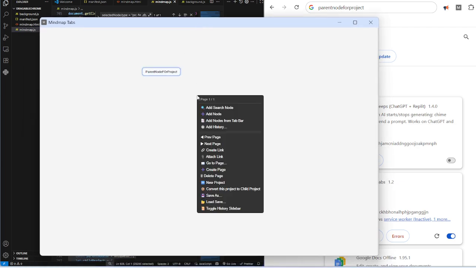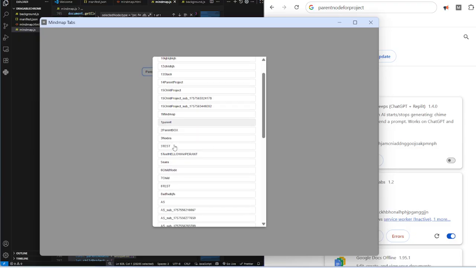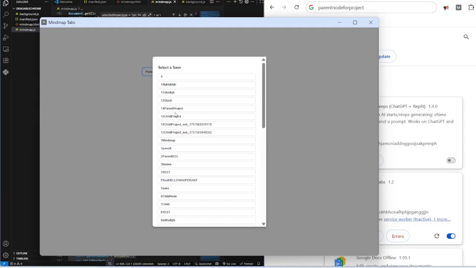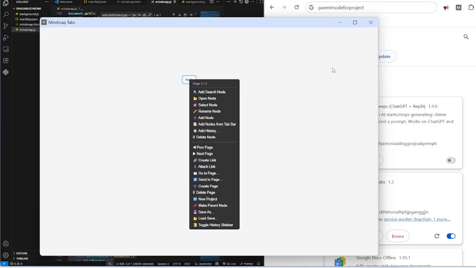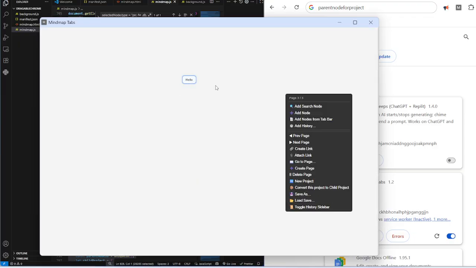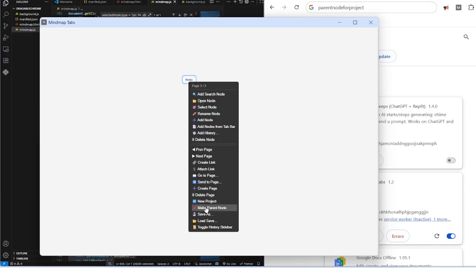This is a different project completely. As you see, only one page here. And then when we load our other project, load save, it says here 15. We go to our 15 child project. We go to hello. The problem is it should say this.